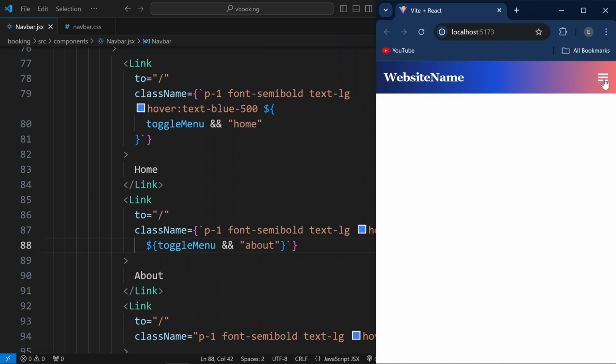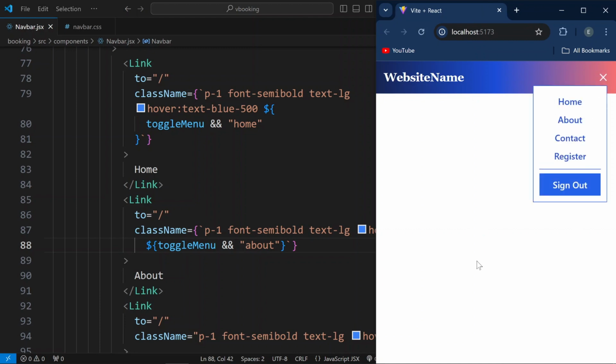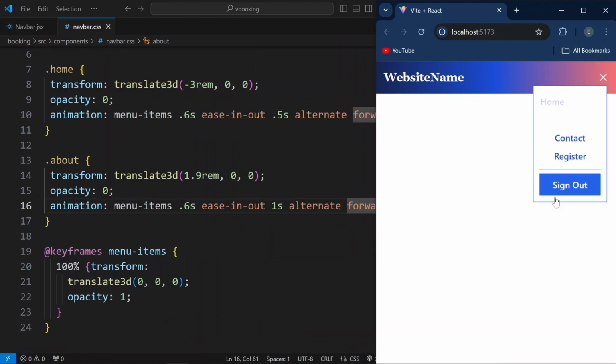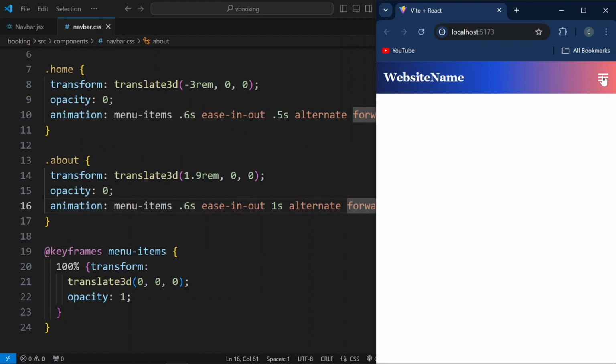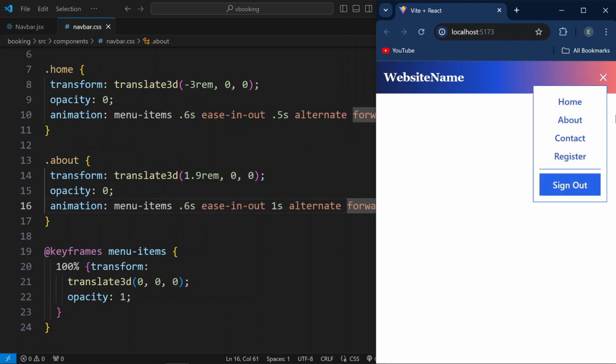As you can see, it's working like this. So first our menu, and then delay, our home, and then our about. Our home will be -3 rem on x-axis, so it will go from left to right, and our about is 1.9 rem, so it will go from right to left. Okay, so now let's also animate this contact and register.